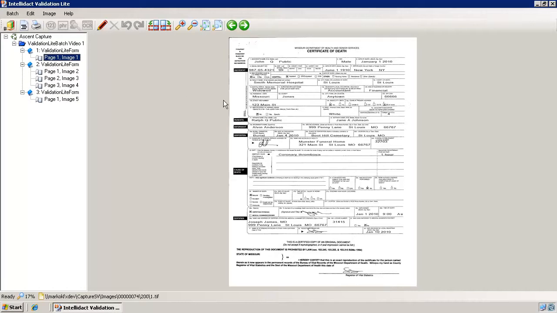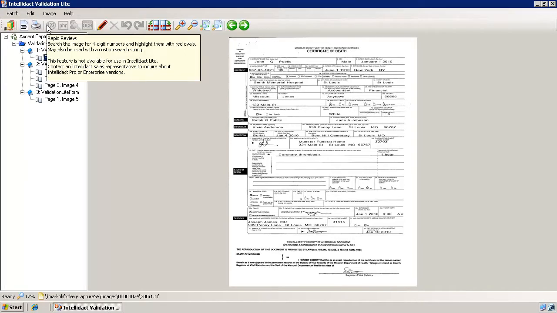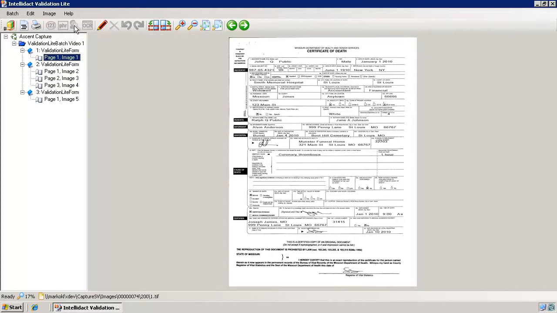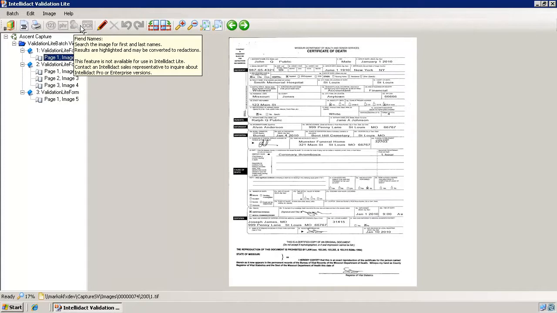On the right side of the window is a scanned image indicated by the highlighted item on the tree, page 1, image 1. Along the top of the window is a row of buttons, which we'll explain as we demonstrate the program's functionality. Note that several of these buttons are grayed out, because they're only available in the full version of Intellidact, not Intellidact Lite.